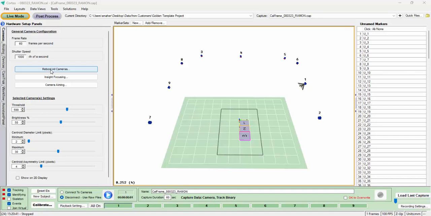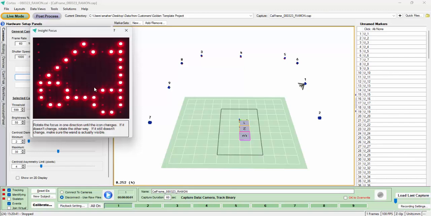Moving past rebooting all of the cameras, which is something that needs to be clicked on twice, we will move into the insight focusing, which can be done for each individual camera. This window will then display, and then as the cameras become focused, a green square will populate to be as large as the outside edges of this window. Once that green square becomes stable without any movement, as stable as possible, best being said, would indicate that the camera is best focused to that portion of the volume. And then you can move on to the next camera.